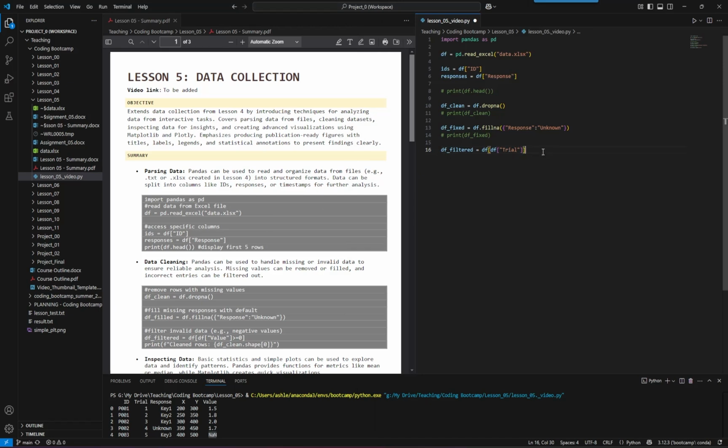Okay, and then we're only going to add to the data frame the trial number if it is greater than or equal to 0 in that value column. I have an extra square bracket here. Make sure your square brackets line up. So we're querying the data frame for all of the rows that have trial greater than or equal to 0.